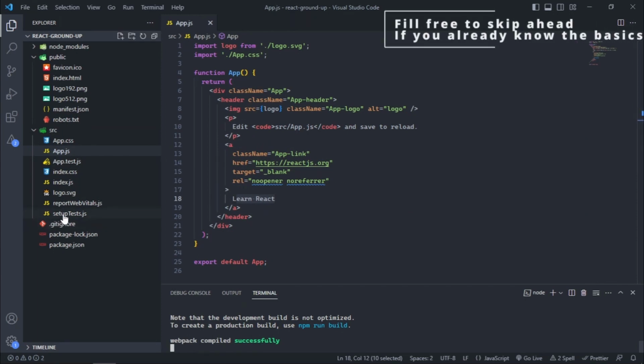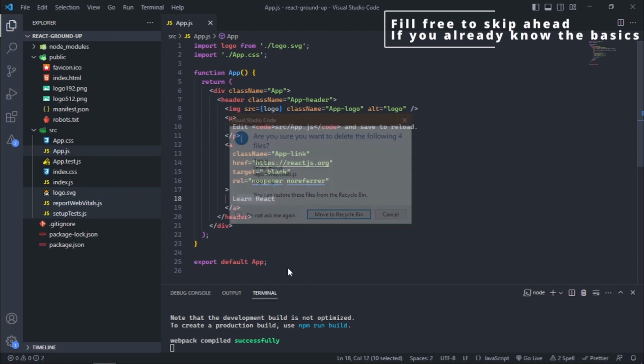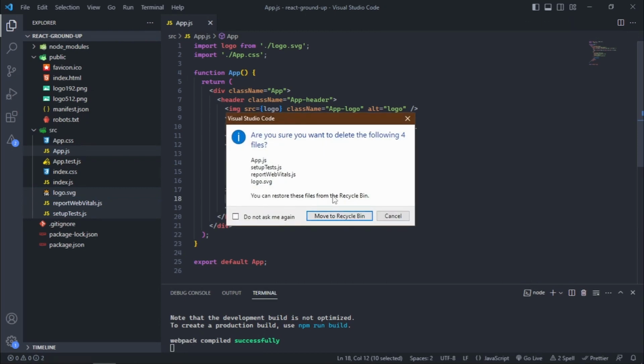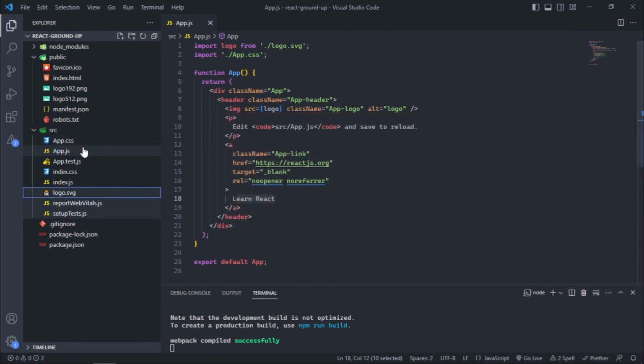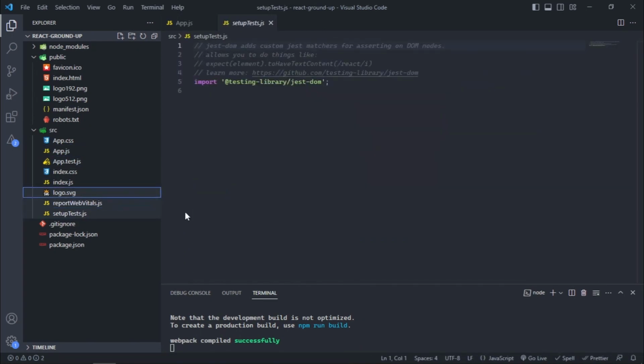I'm going to go ahead quickly and delete the files which are not actually useful here. I'll delete all these ones: logo, reportWebVitals, setupTests, and delete them. I'm going to leave the app.js. Delete all these ones.